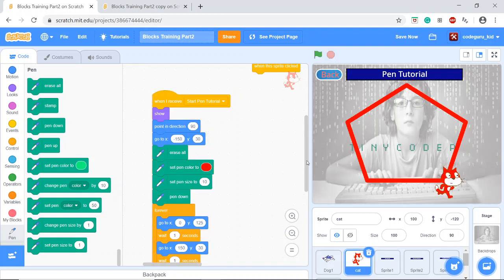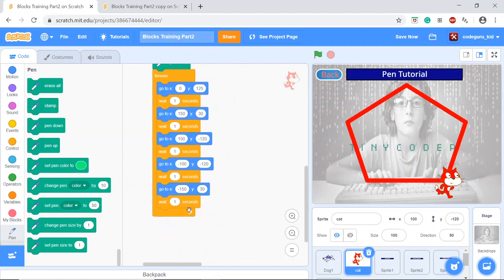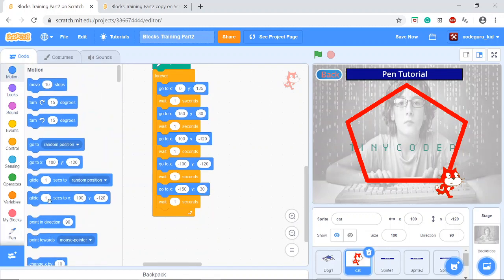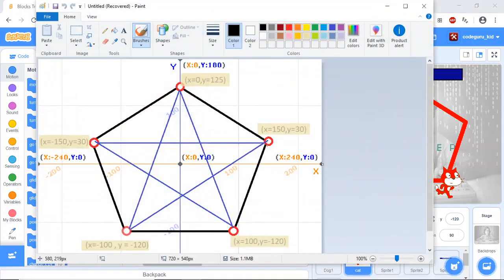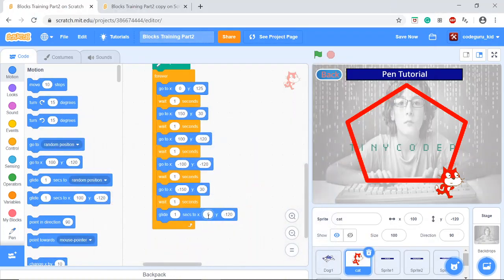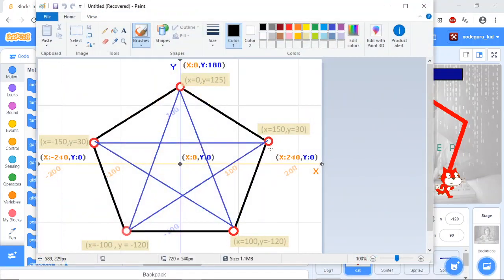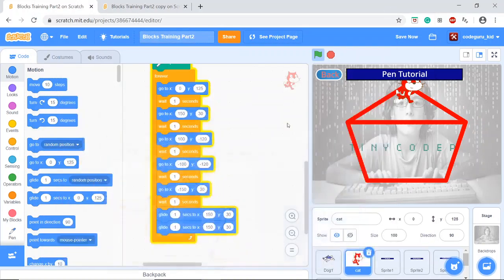Now since we also have to make the star, we need a glide for that. So in the motion, I'll go here and I'll say glide 1 second to then the X and Y positions. For that, in here it will be from here to here, so it's 150 and 30. So let's set X to 150 and Y to 30. Then again, let's just duplicate this. Let's check back over here. It's from here to here, so it's minus 100 and minus 120.